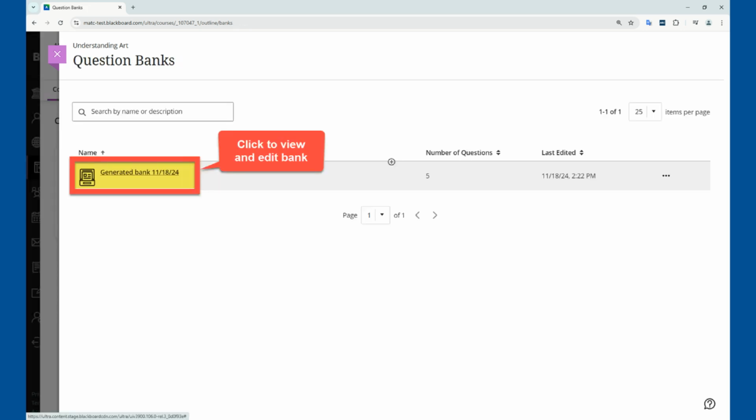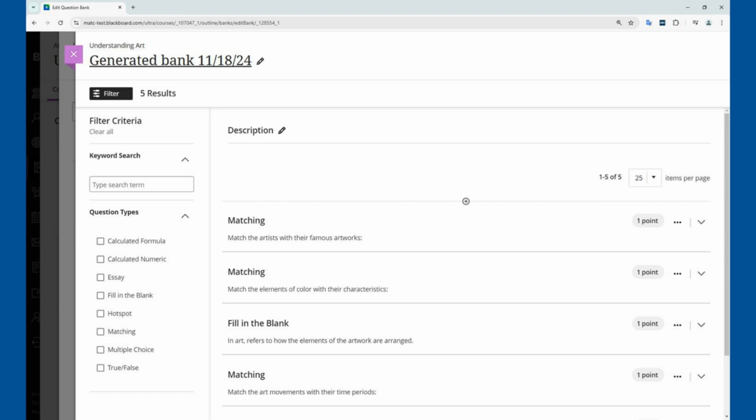You will be taken back to the question bank page. Your new question bank will be named as Generated Bank and include the date that it was created. To review and edit the question bank's name, questions, and settings, click on the name of the question bank. When viewing the question bank, you may edit the name, description, questions, and point values by clicking on the editing tools for each item. You may also generate additional questions to add to the question bank through the plus icon on this page as desired.